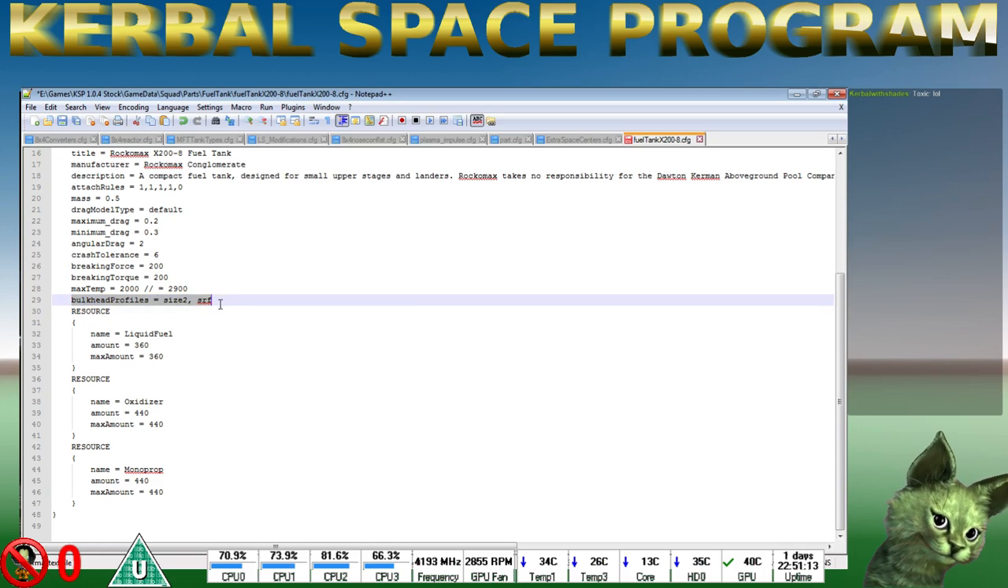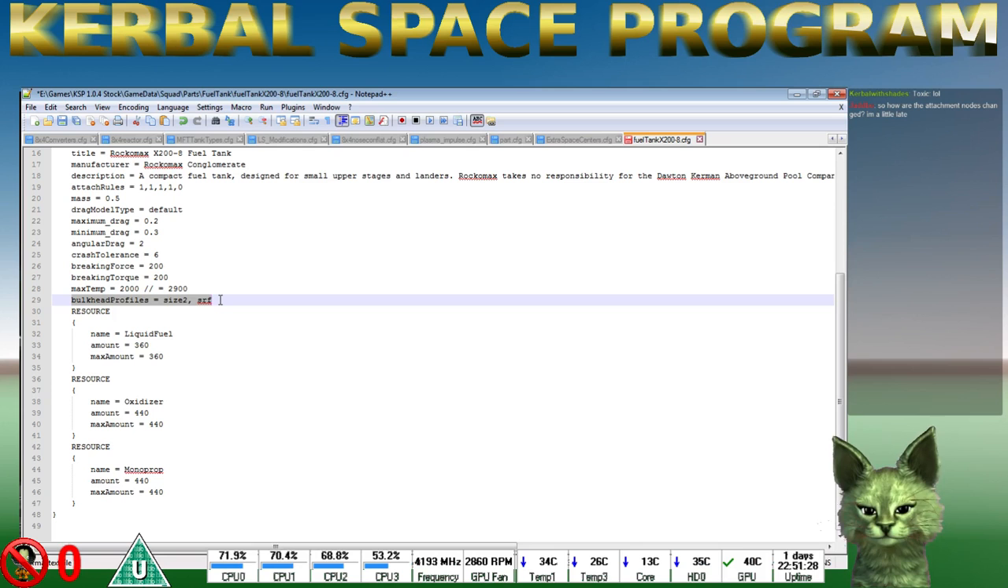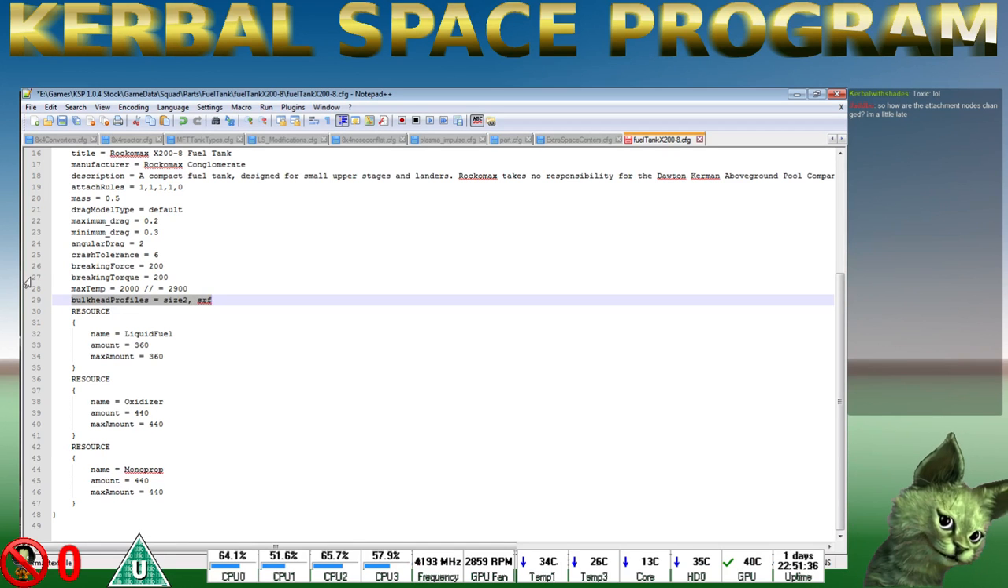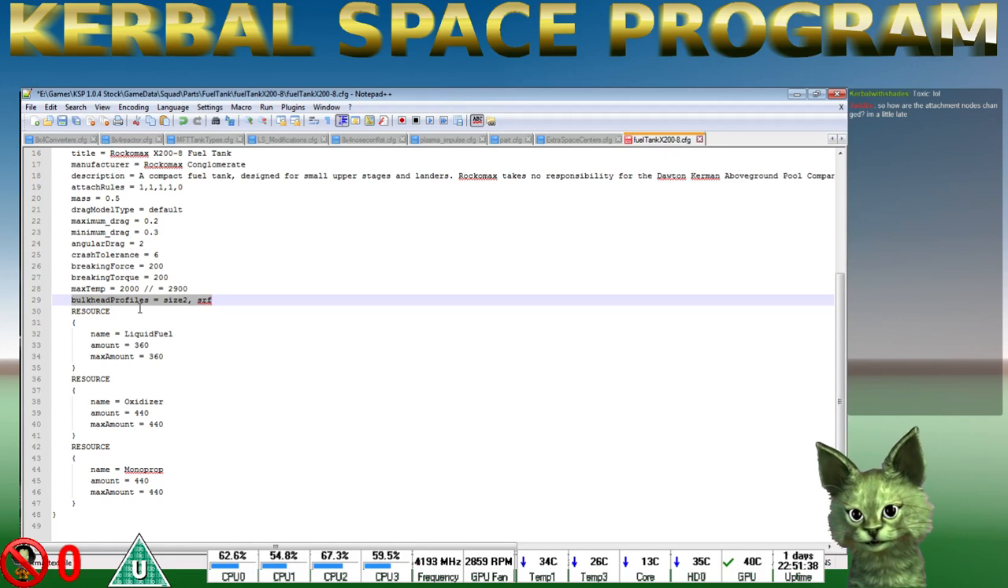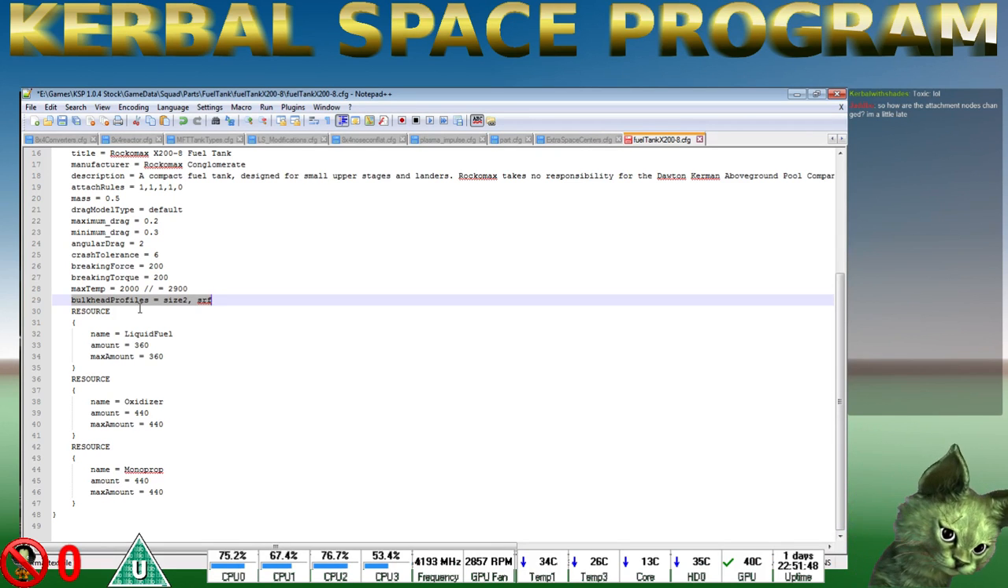One part that this has, which is brand new to KSP 1.0, is bulkhead profiles. There isn't a lot of information that I've found so far. Having said that, anything within the last about 2 weeks or so, I could be proven wrong. But as a general rule, it doesn't really make much difference if you don't include it. But if it's there, there's probably nothing really to be gained by changing it.